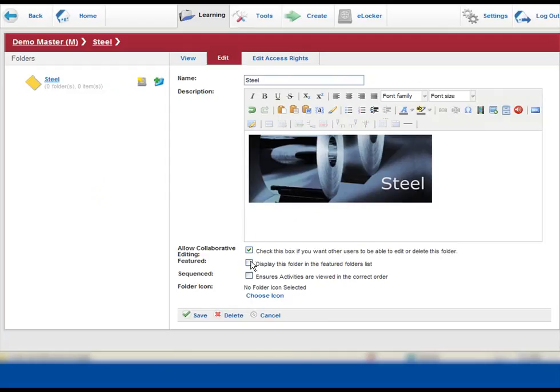Coming down to the checkboxes underneath, the tick here is active, and that means collaborative editing, so any other colleagues who are members of this course can come in and edit this folder. That's quite a useful thing to have in place, so I always like to leave it ticked. I wish to have this folder displayed on the home page of my course, not the home page of Studywiz, but the home page of my course. So I'm going to click on that.